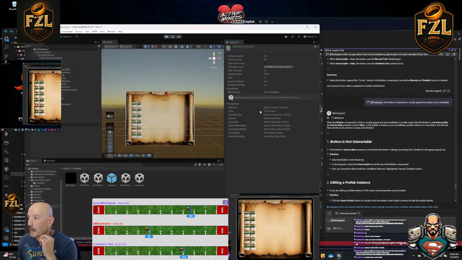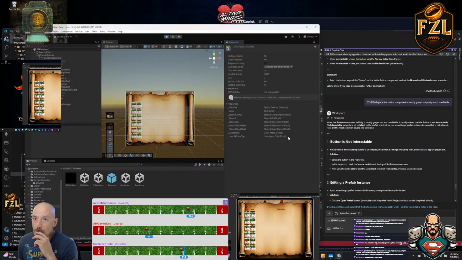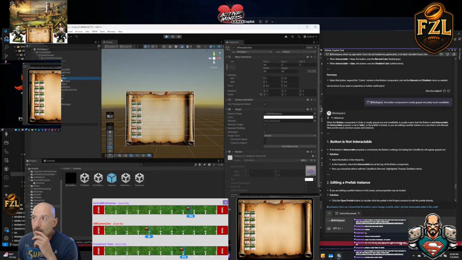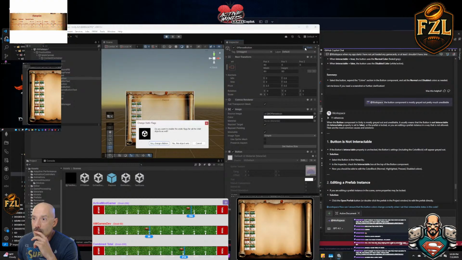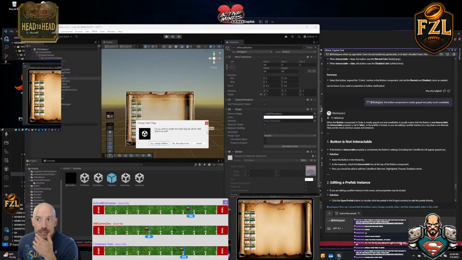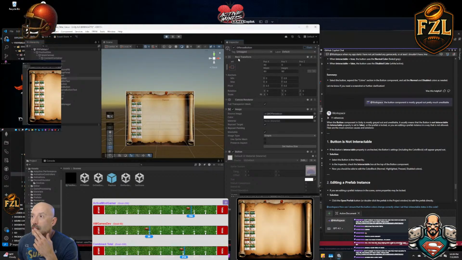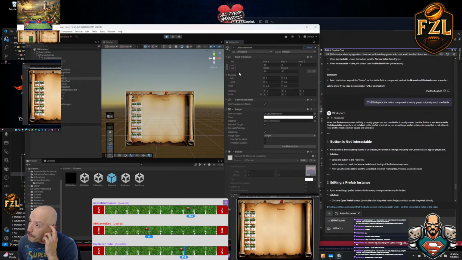Button hierarchy. In the hierarchy, check the interactable box at the top of the button component. It's not a thing, man. You want to enable static flags for all the child objects as well? No, wait, no. Nope.